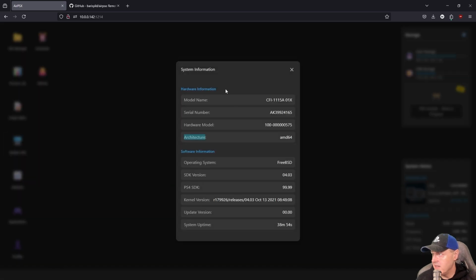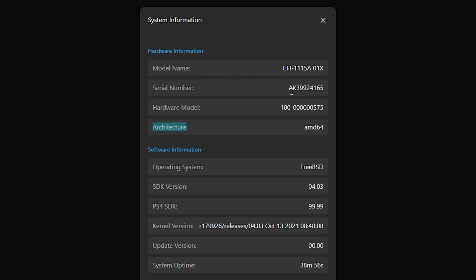We then have a system information which goes through the model name, the serial number, what is the architecture, the operating system, 4.03, which is the SDK. That's the PlayStation 5 version that I'm currently running. Then we have a spoofed PS4 SDK. So this runs all of our latest PS4 games, our kernel version, and then a little bit of system uptime, which shows it's been running for about 40 minutes.